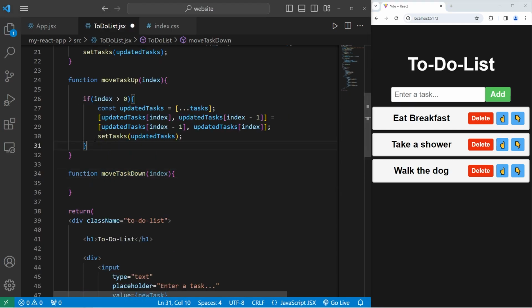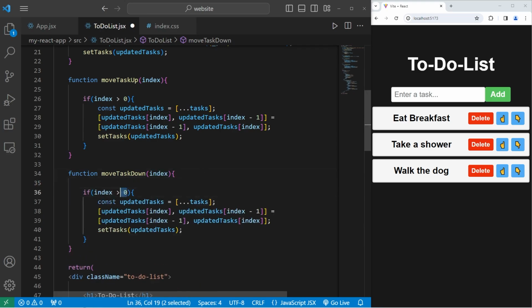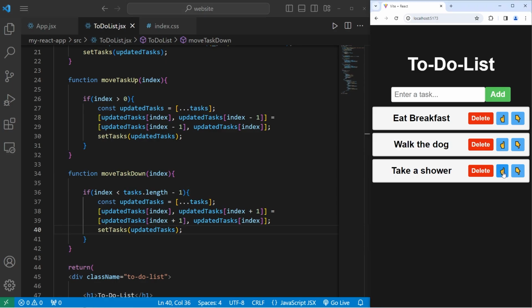With move task down, we're going to copy everything within move task up. The condition is if our index is less than our tasks' length property minus 1. If our element is already at the bottom, we don't want to move down any further. Take index plus 1 and then update our tasks. Now we should be able to move tasks up and down and even add new tasks.